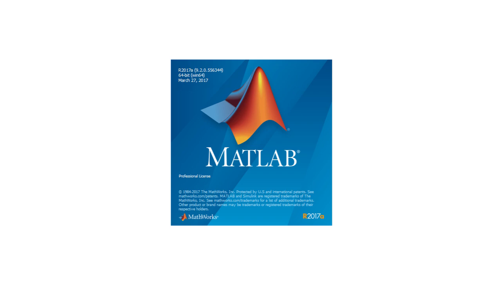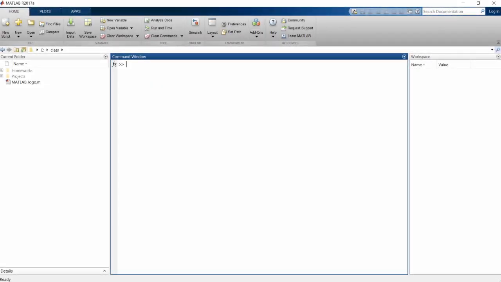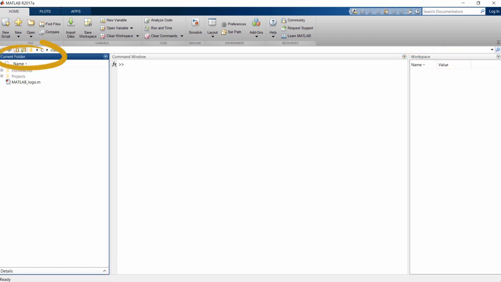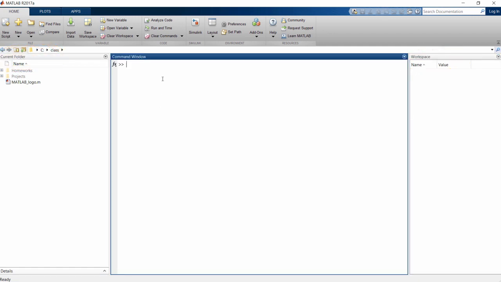Welcome to MATLAB. Let's start navigating the desktop environment so we can execute commands and create and run code files. When we start MATLAB, the default layout contains three main windows: the command window, the workspace, and the current folder browser.